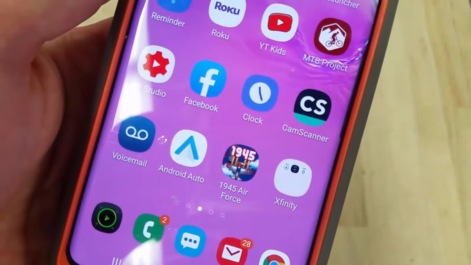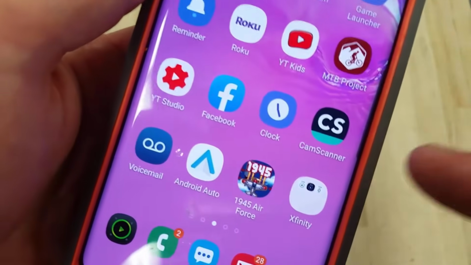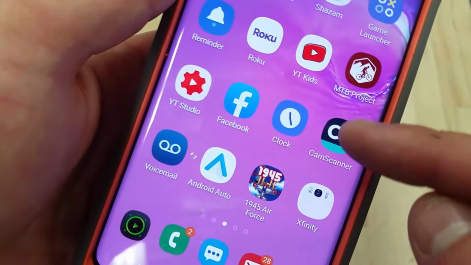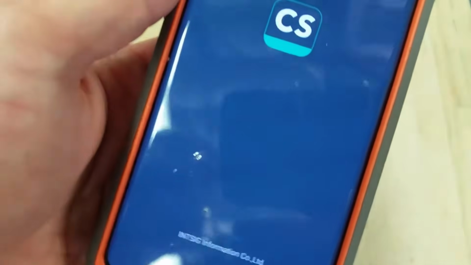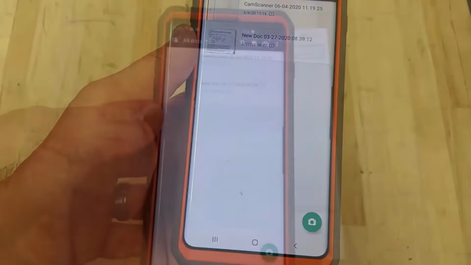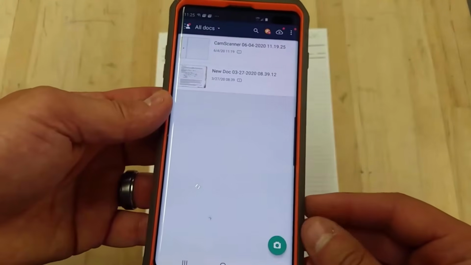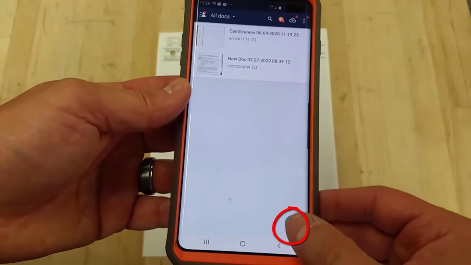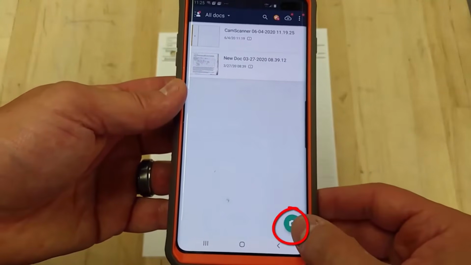Once you've successfully linked your Cam Scanner account to your email or Google account, go ahead now and open up the app. So the first thing you want to do once you have this screen open is to start scanning. In the bottom right hand corner here, click on this green button.